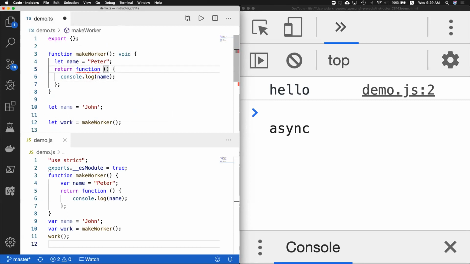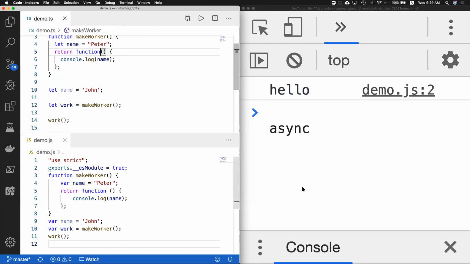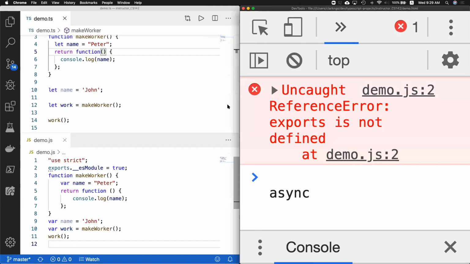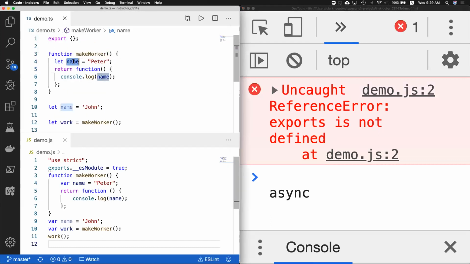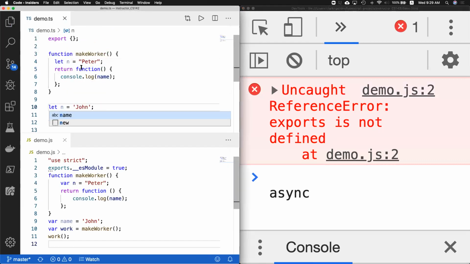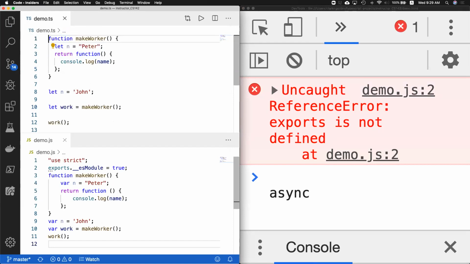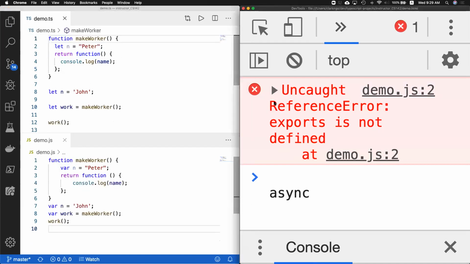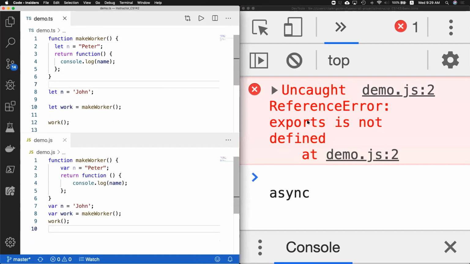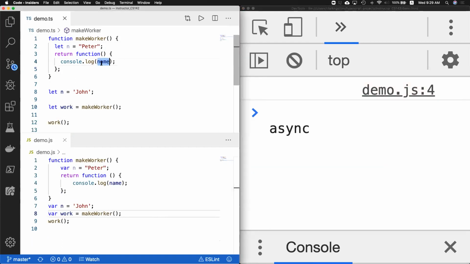Let's also have that without the name actually. So let's see, export not defined. Let's just use a different variable name then. Export is not defined, still asking.